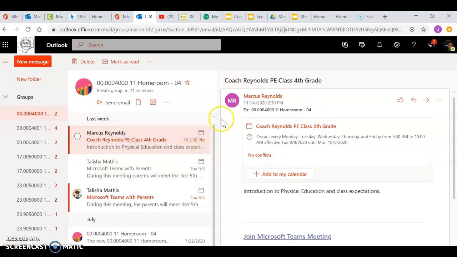So here, Mr. Reynolds has invited me to his PE class for 4th grade. Your students will be participating in this class for the first 9 weeks. Down here you can see Join Microsoft Teams meeting, but I don't want to do that now because of course it's not a school day and it's not school time. But here in the email you can see that it occurs every weekday from 9 a.m. to 10 a.m.